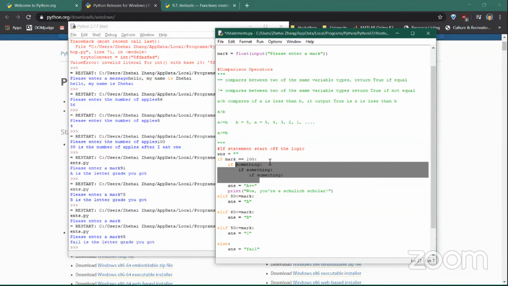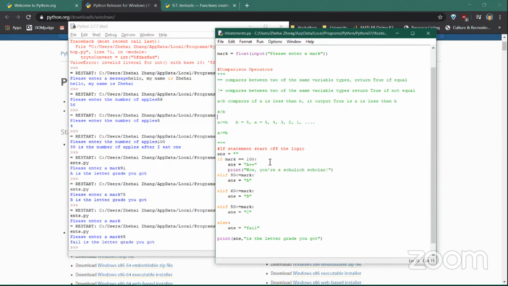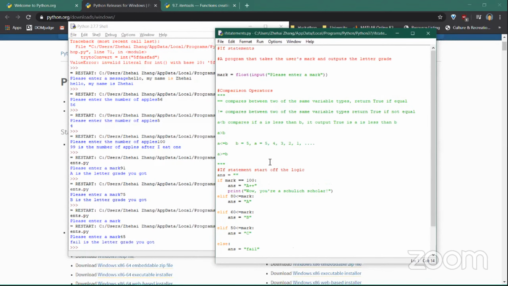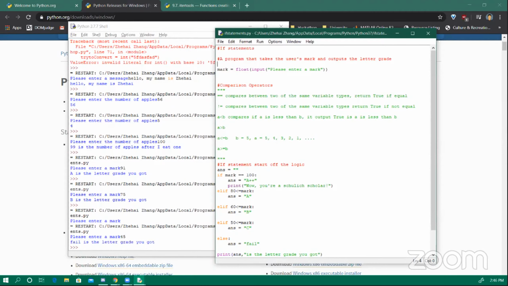Just to show you guys, there isn't really any good logic here when it just comes to taking in one input, which would be your mark. But if you're making a more complex program, you probably need to use nested if statements.